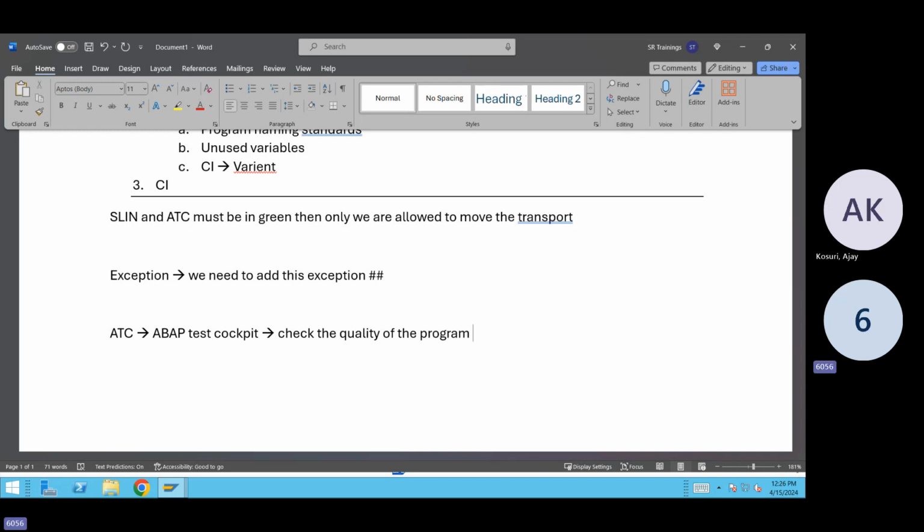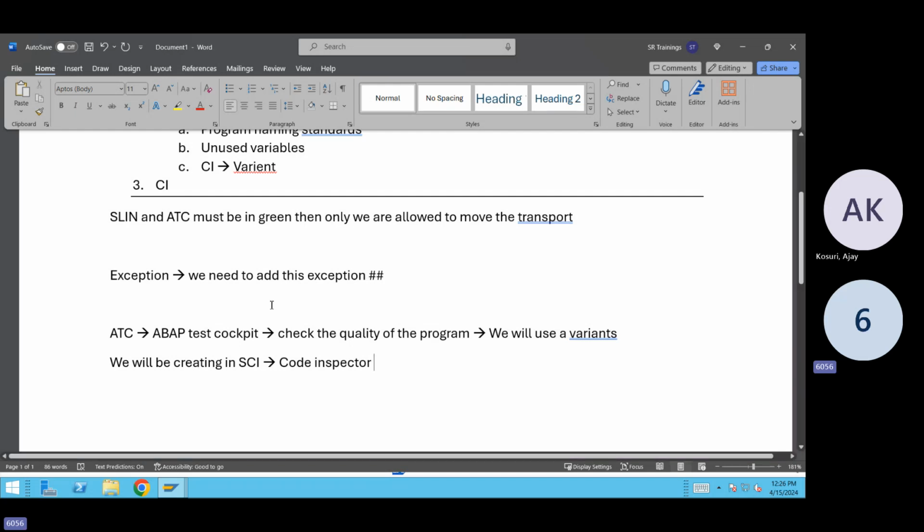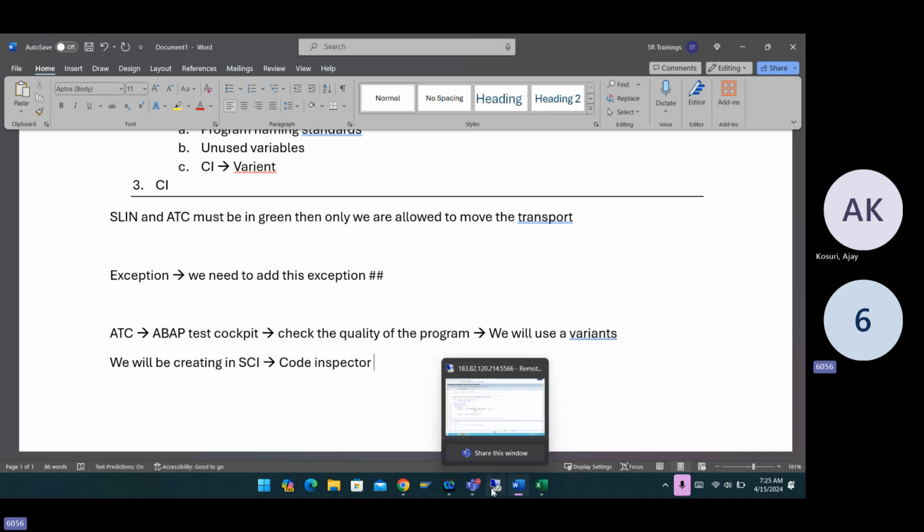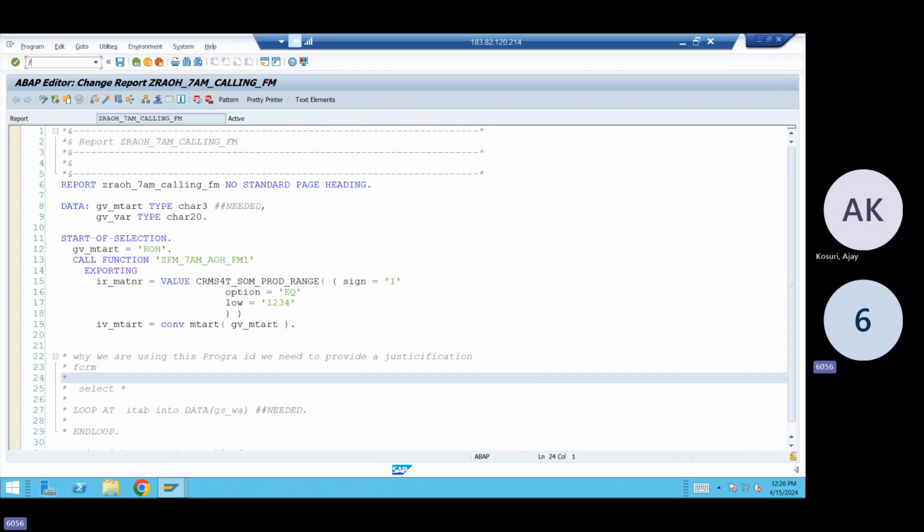The quality of program. So when you are running with an ABAP Test Cockpit, we will use a variant. These variants we will be creating in your SCI, which is nothing but your Code Inspector. The T-code is SCI. So when I open this Code Inspector, you will be mainly seeing three areas.